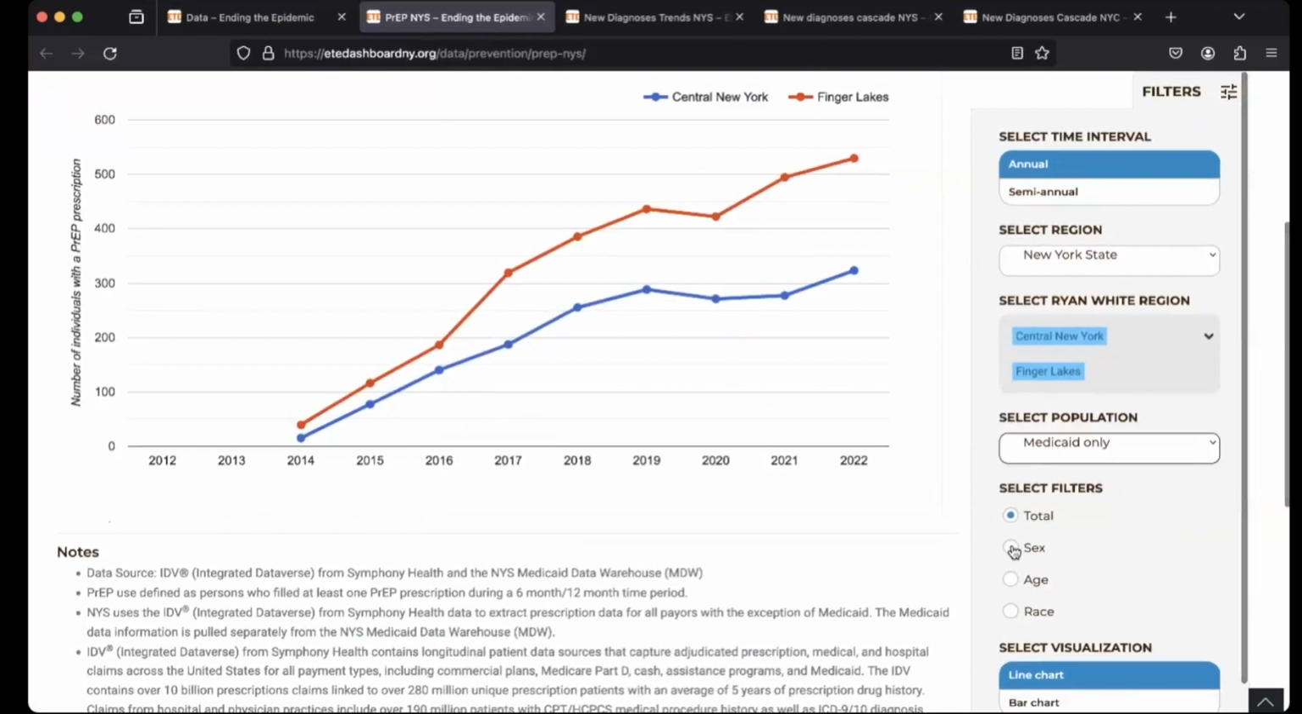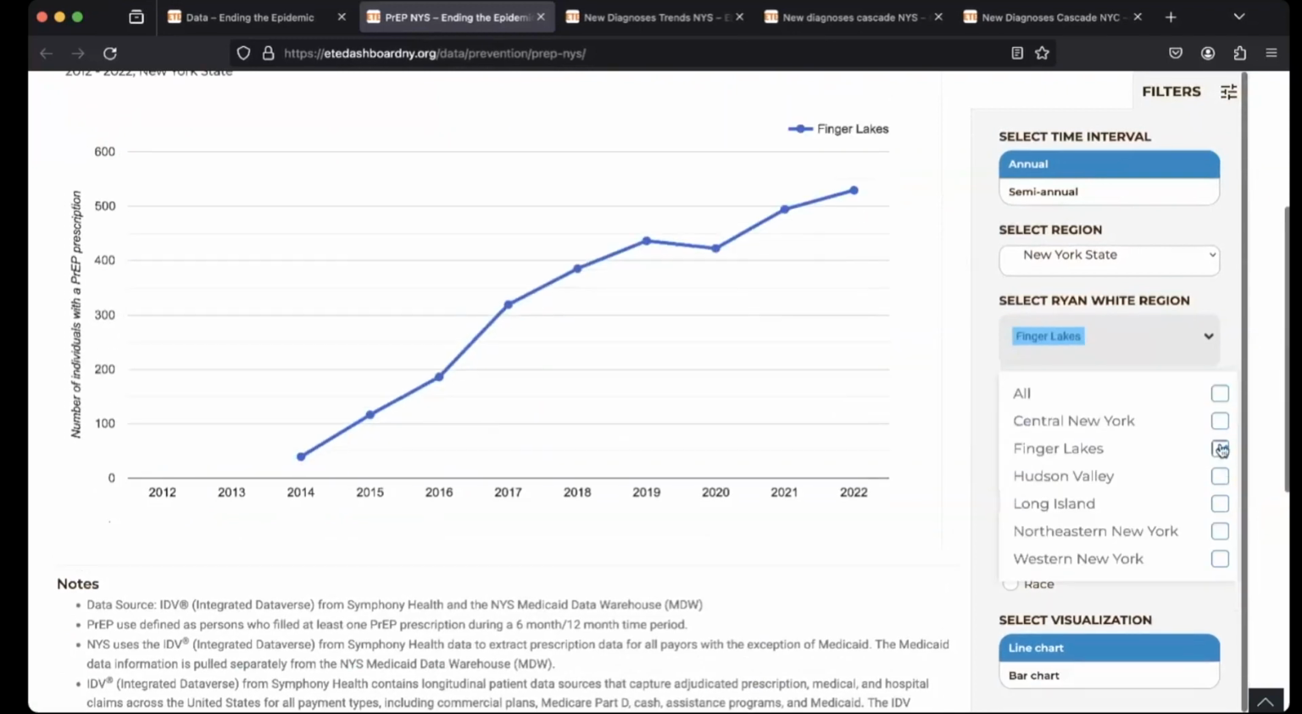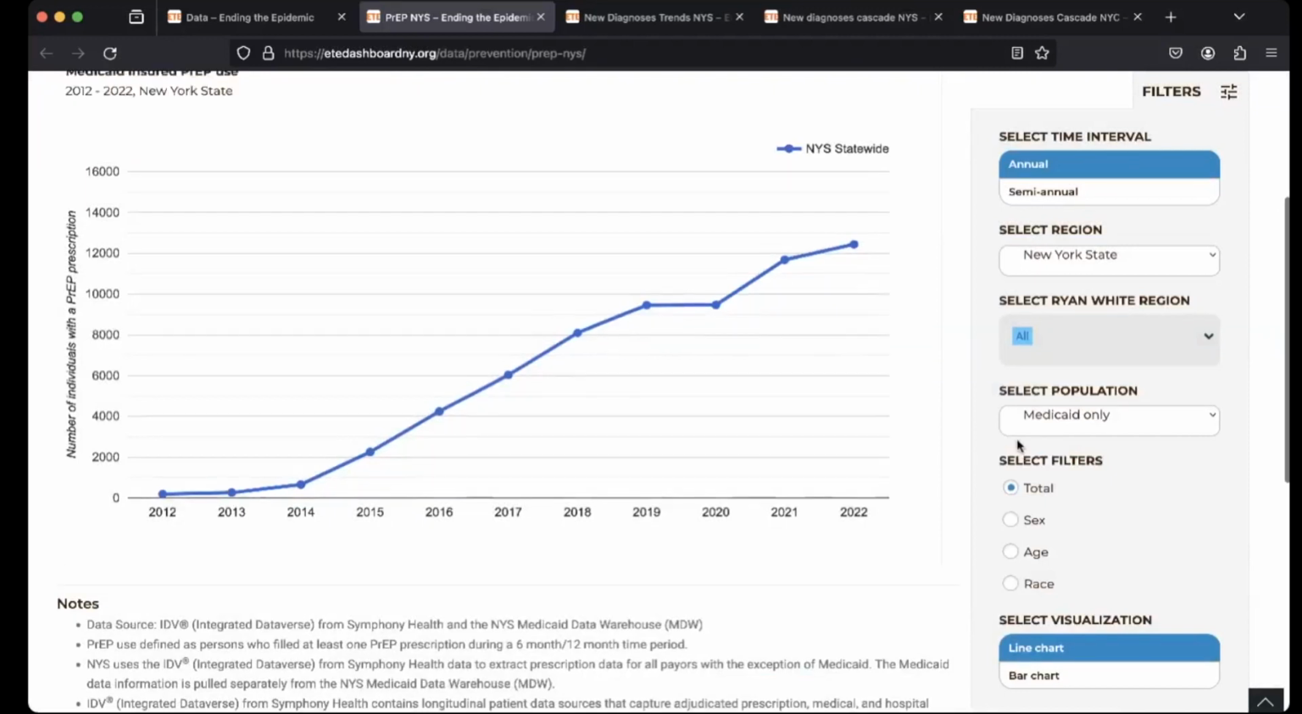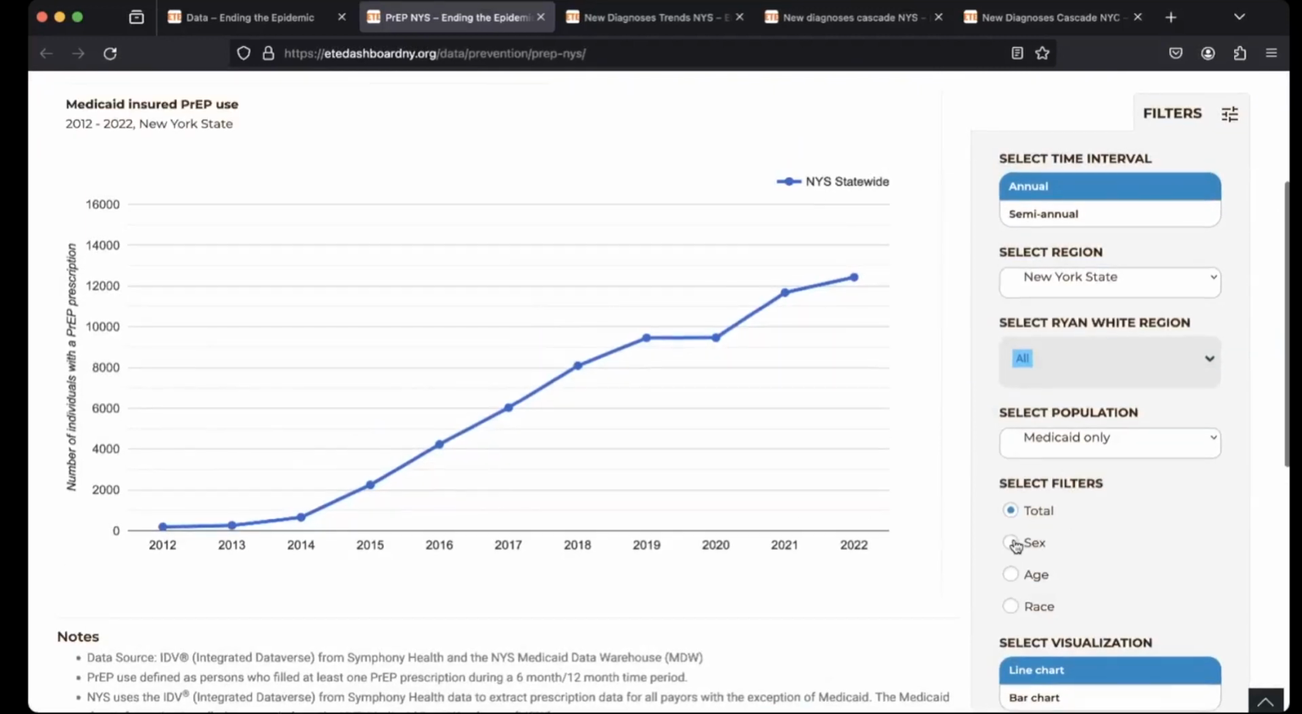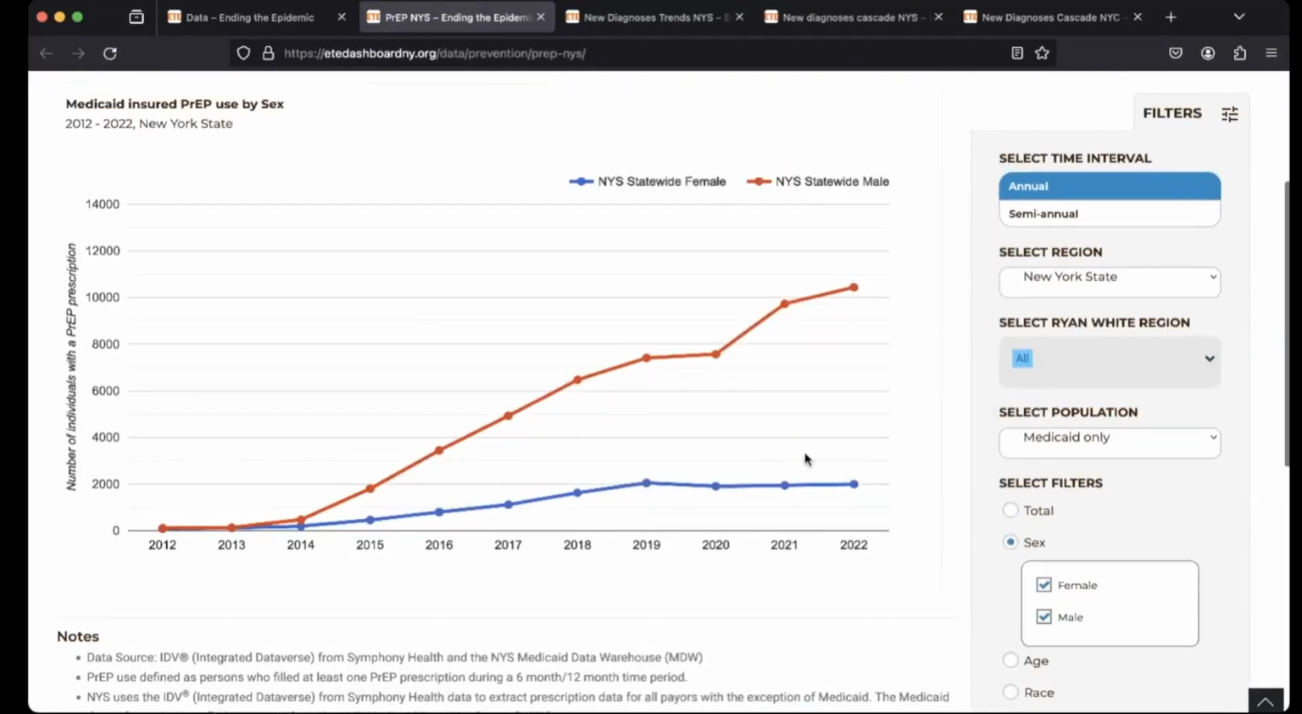Again, you're able to stratify by different demographic filters here. So at the statewide level, if you select sex, you can look at the rates or the number of PrEP recipients amongst males versus females.